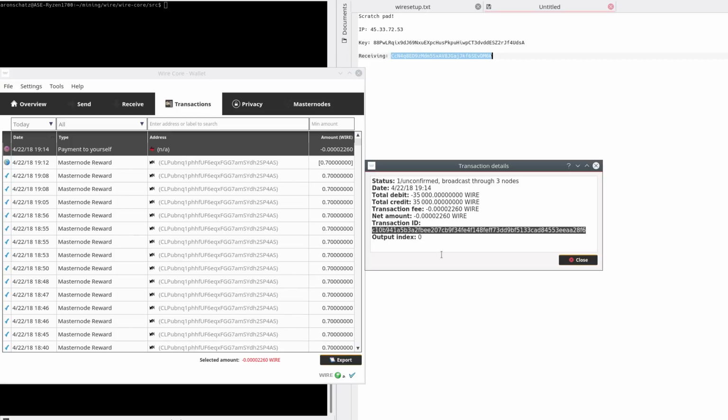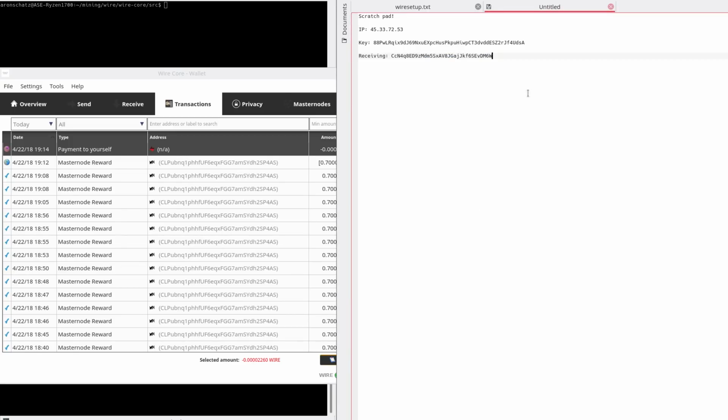And as you can see, this is the transaction ID. This is very important, this transaction ID, because this is the ID that you're going to need. That's the transaction for the collateral hash. So that is what we're going to save in here. So we're going to go in here. Oops, we're going to go to here.